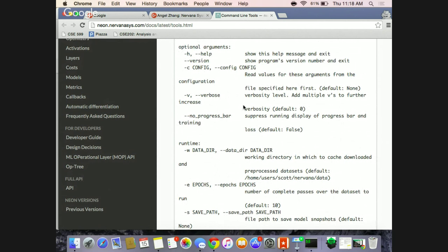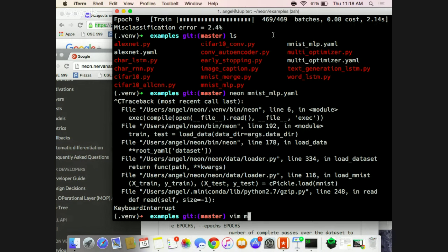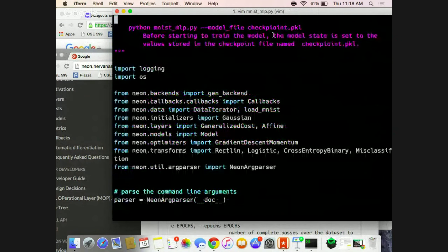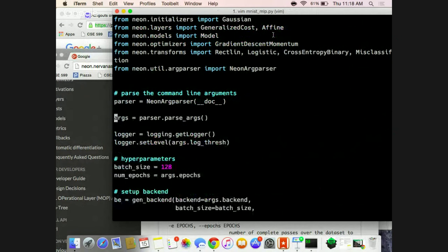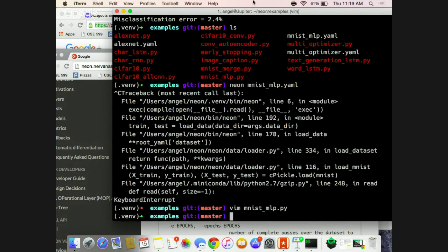And their code is all in Python, so you can read it. If you don't want to use the command line and want to include it in a Python workflow, you can just change it. You can actually just do it in here. So right now it's taking in the arg parser, but you can directly specify, okay, epochs is 5. Cool. So that's pretty straightforward.